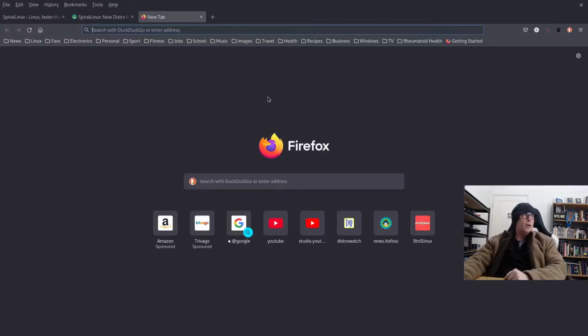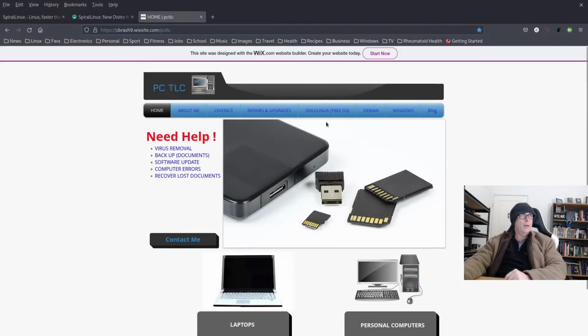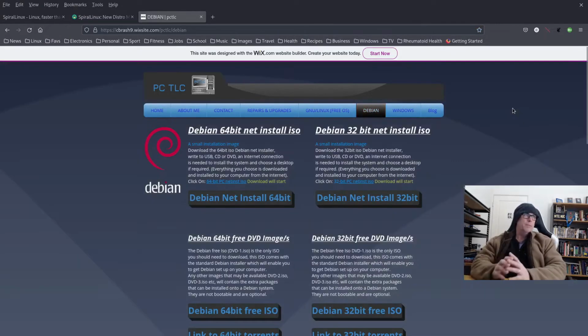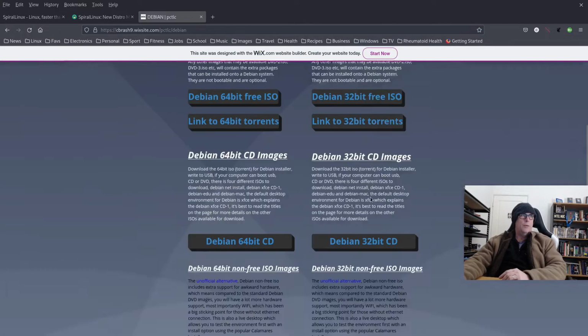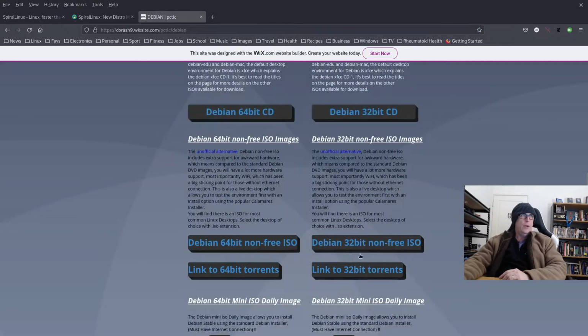So I have shown this on videos before, and I'll show it again now that I'm creating a video on a Debian-based distro. Go to my website here. I have a Debian tab up the top here. If we click on that, it gives you a little bit of information as to what these are and where to download them from.